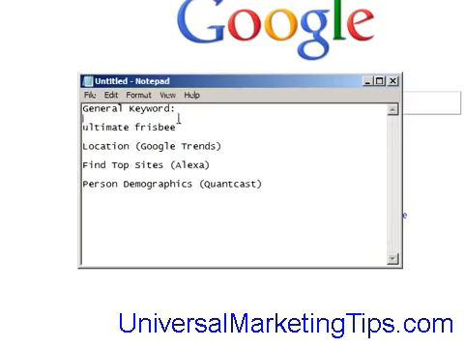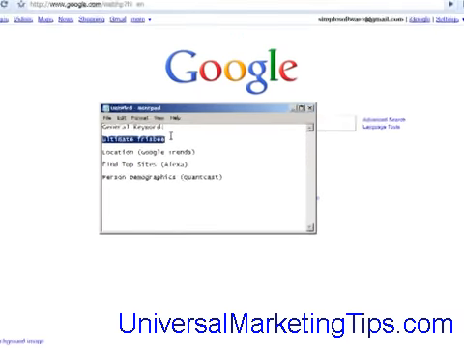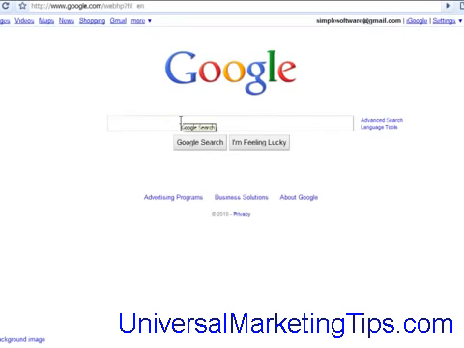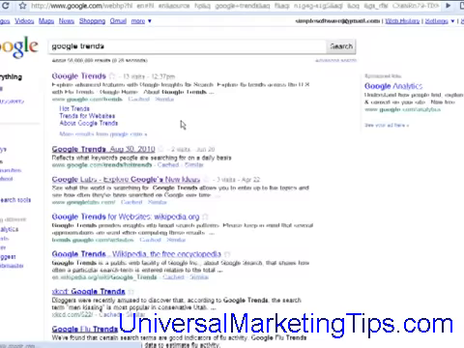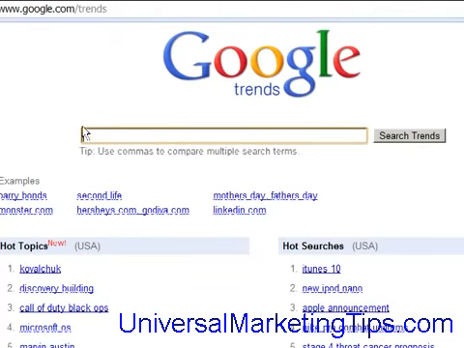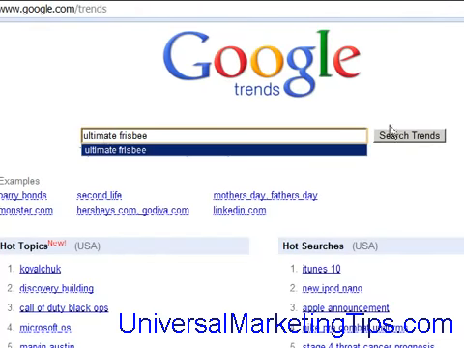So the general keyword in this case is ultimate frisbee. So we're going to use that in this example. Then you're going to want to go use Google Trends to find the location. It's located at google.com/trends. And then all you have to do is enter that general keyword here.